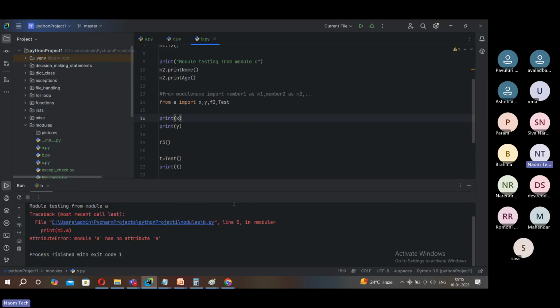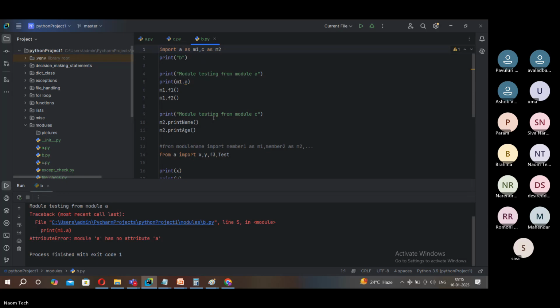You don't have an issue. Module A has no attribute. So where is that? Maybe at what level are we getting it? Line number 5, I think. Line number 5. Yeah, we removed that A, right? Yes. We'll do one thing. We comment this. Let's comment it because it's not there, right? Let me comment it. Okay. Let's run this now.